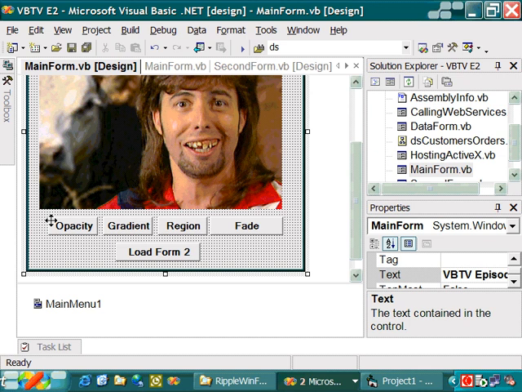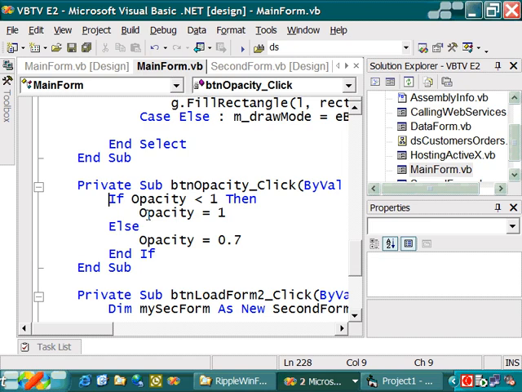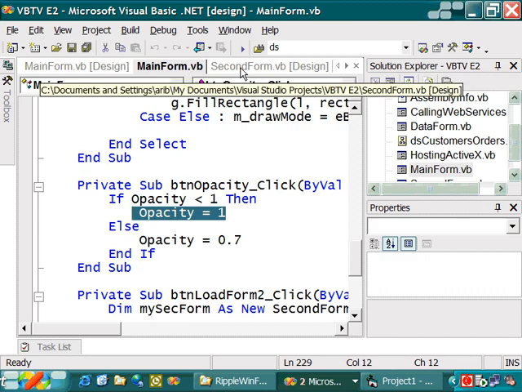So let me go ahead and double click on opacity. And you can see all I'm doing is setting a property on our form. Our form's opacity is what controls how transparent that form is. So if we want to fade in that form, we just write a little loop. So the opacity variable just goes from 0 to 1? Is that the range? That's right.